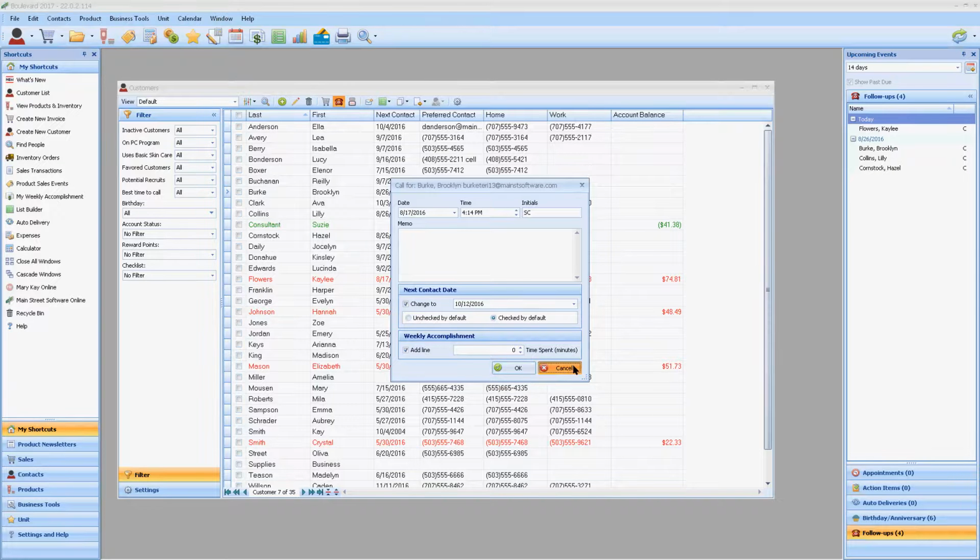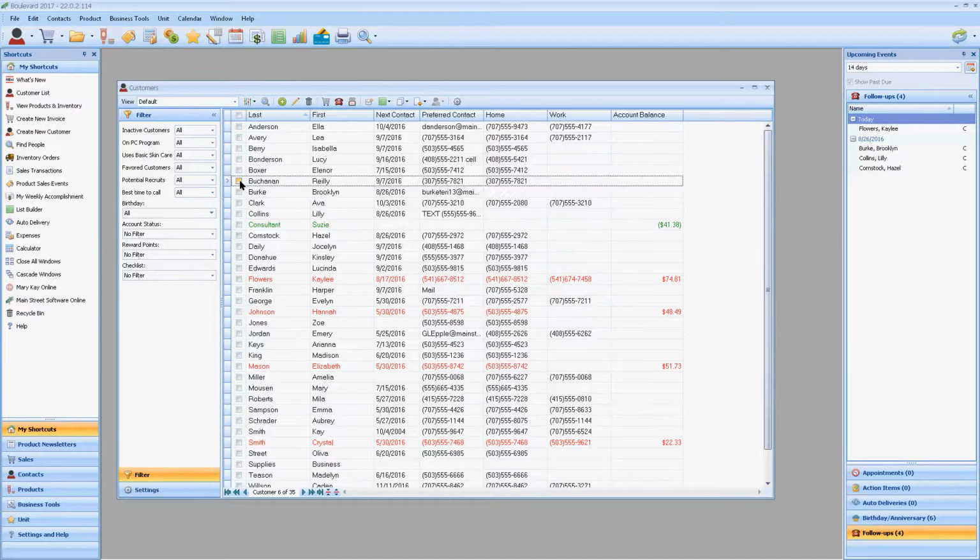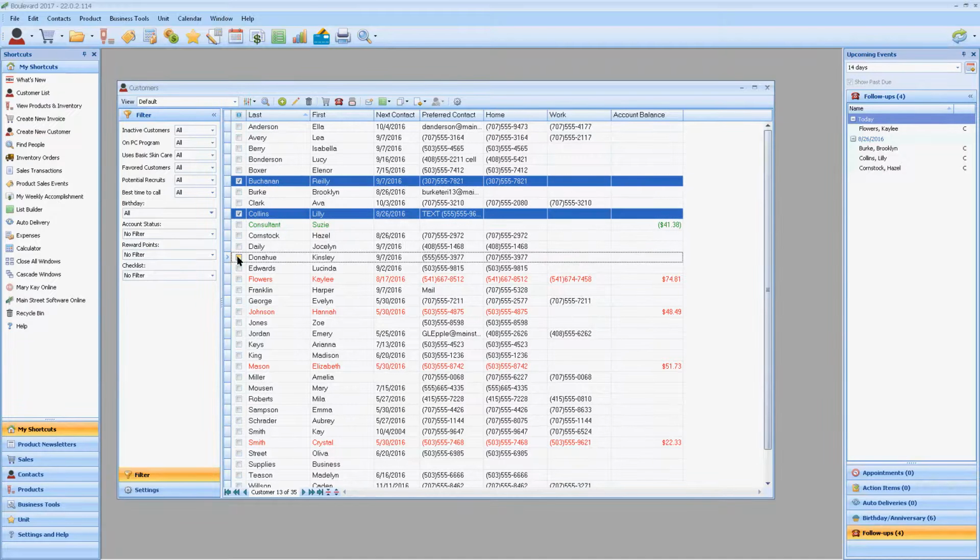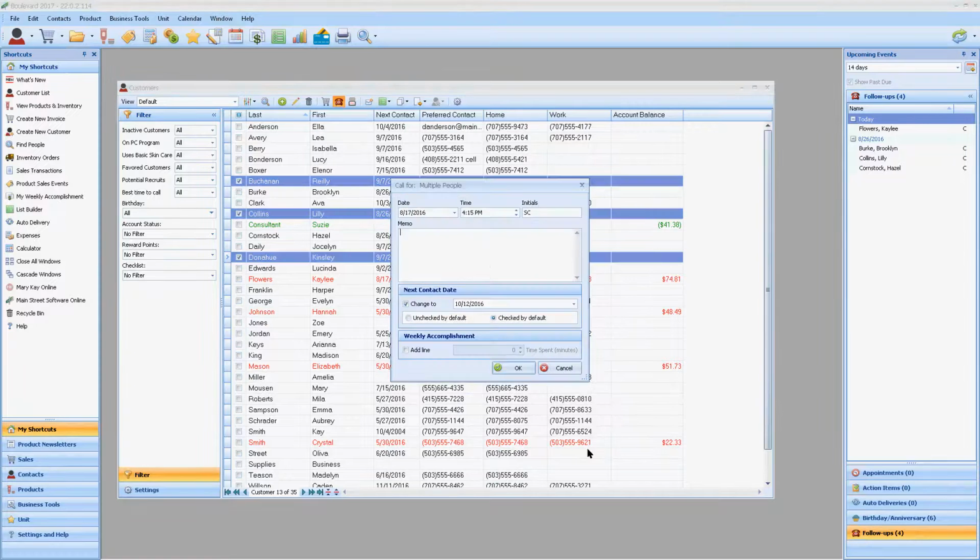Now, if I choose to select multiple customers and then click the new call, Boulevard knows to create a call note, the identical call note for each of these customers, and I can fill it out the same way, and there'll be a call note under each of these customer profiles.